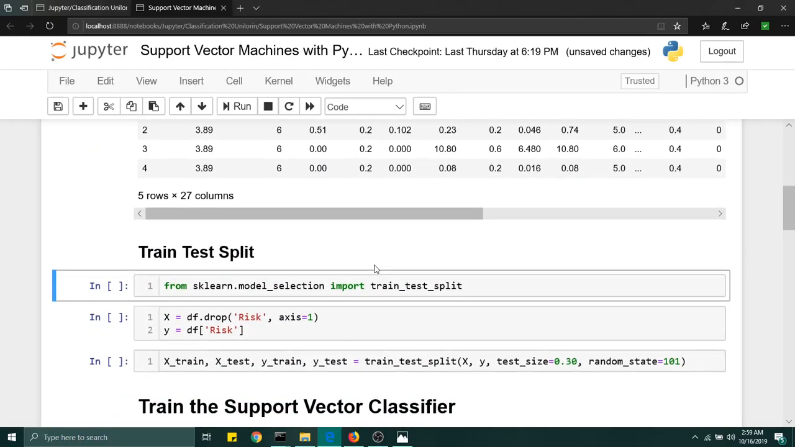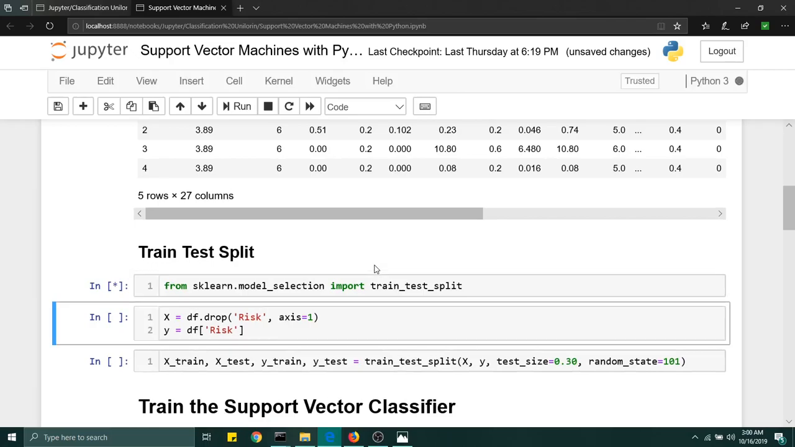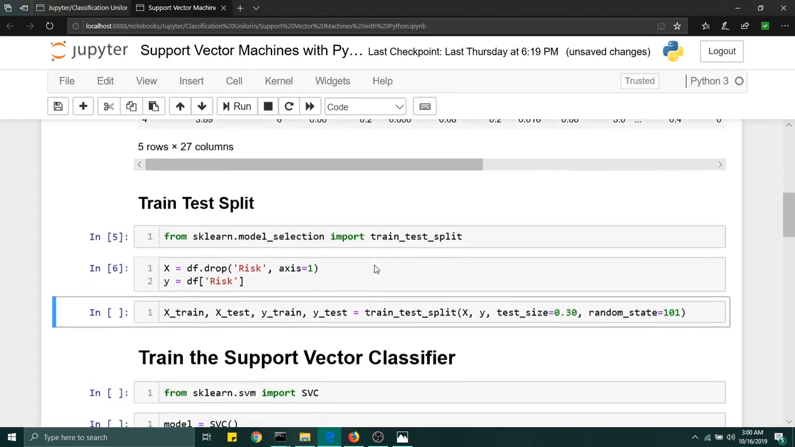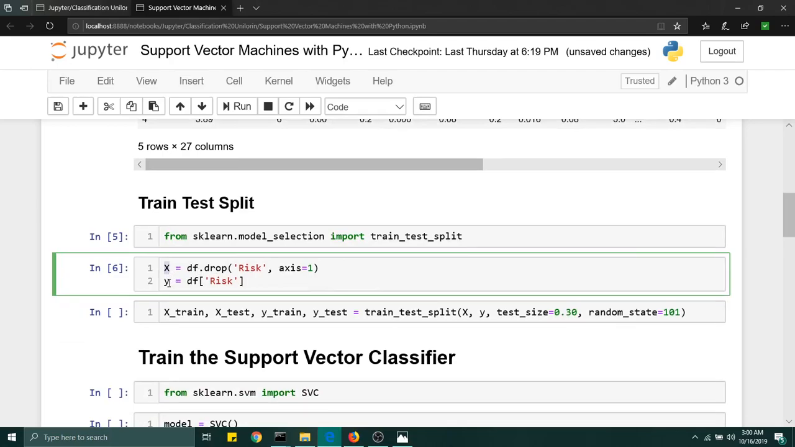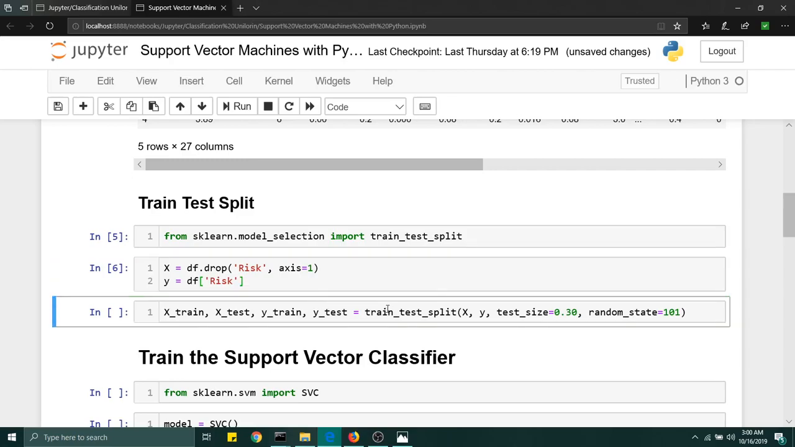Then I do the train test split as usual, because the dataset is actually very clean. Then drop as usual. You make your X and your Y: your feature column, which is the X, and your target column, which is the Y. Our feature column is everything aside from the risk column, and our target column is only the risk column. So we pass that into the train test split function.